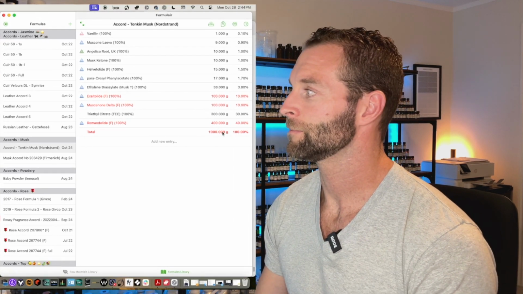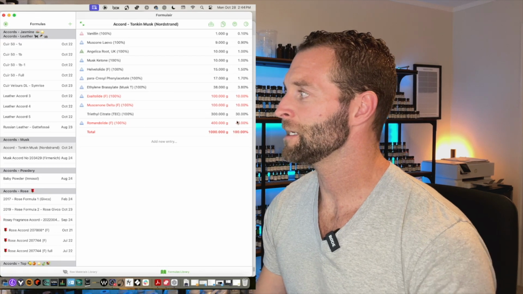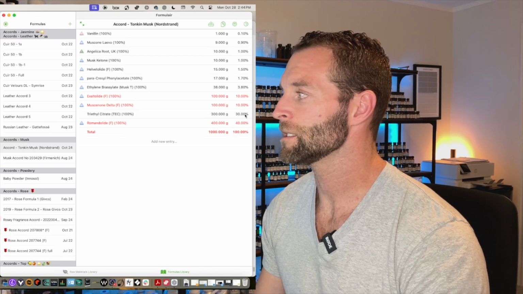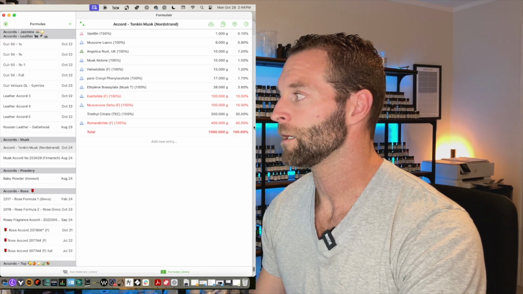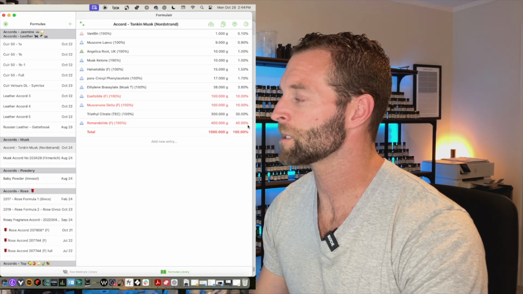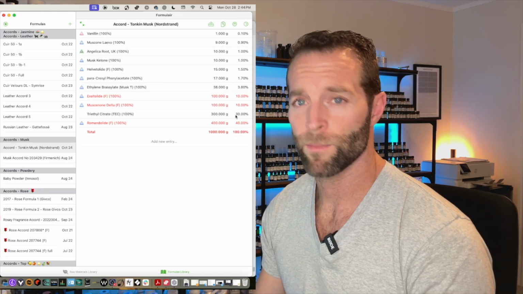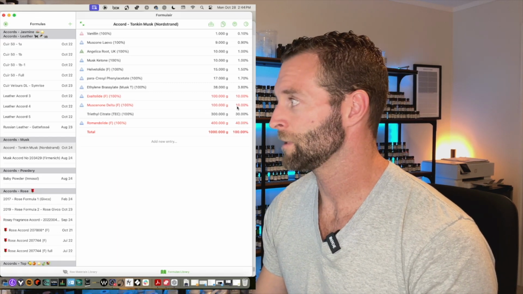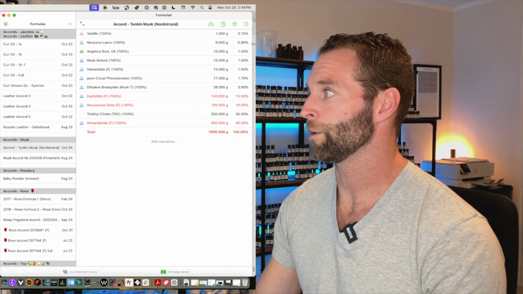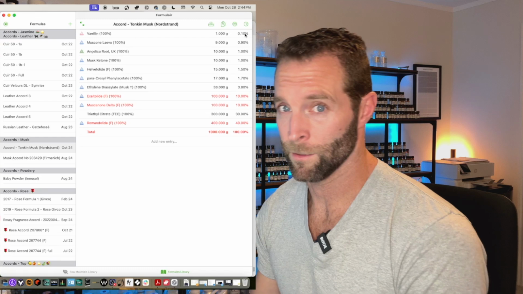1,000 grams. This totals to 100%. Each of these lines gives us the relative weight inside of the formula. Romandolide is 40% of the formula, 40% of the concentrate. Triethyl citrate, 30% of the concentrate. Muscarone delta, 10%, so on and so forth. All the way down to vanillin, which is 0.1%.